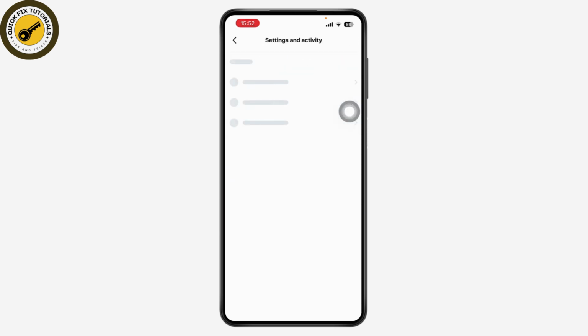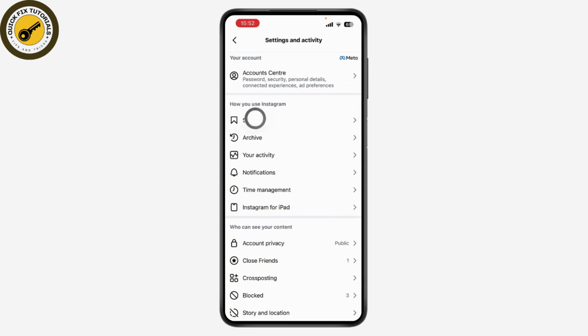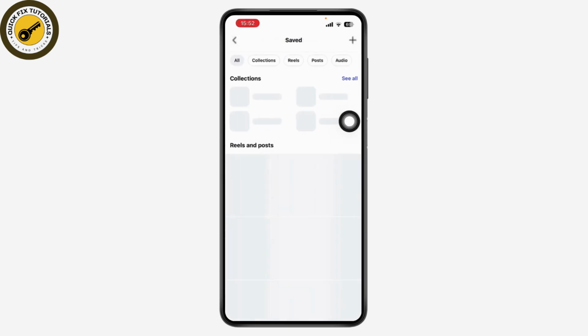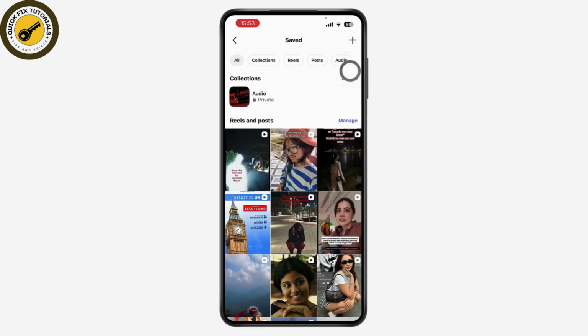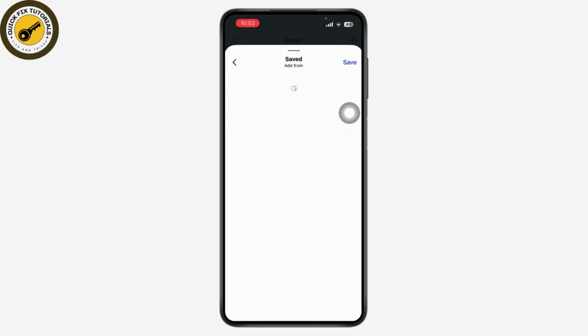Go to the three horizontal lines, which will be in the top right. From there, you need to scroll down a bit and then you will find an option of saved. Tap on it. Now here you need to go to the top, which has that plus option, and you will be able to create a folder or a collection. So I'll just simply go with demo, go with next.